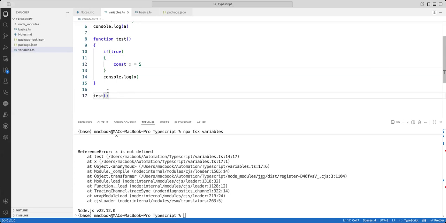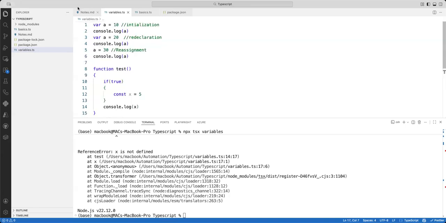Similarly, in case of var, you can redeclare it, you can do reassignment, and the scope of the var is up to the function level. The next is, when it comes to let, the scope is block scope only. The scope is block scope. Then what about redeclaration and reassignment?